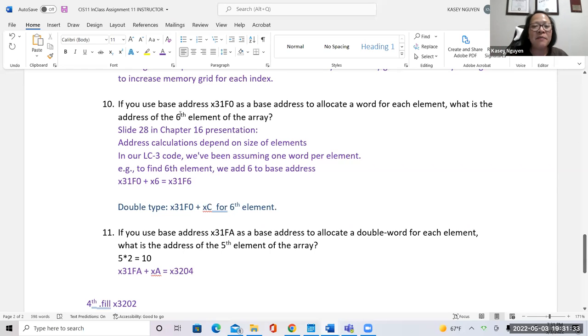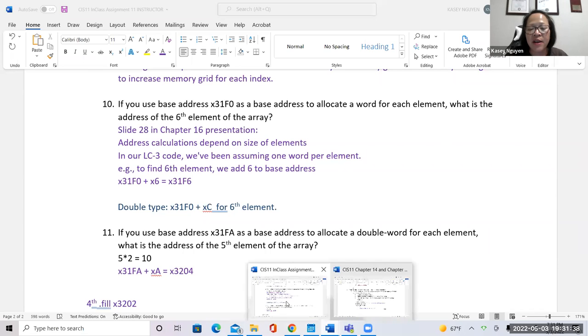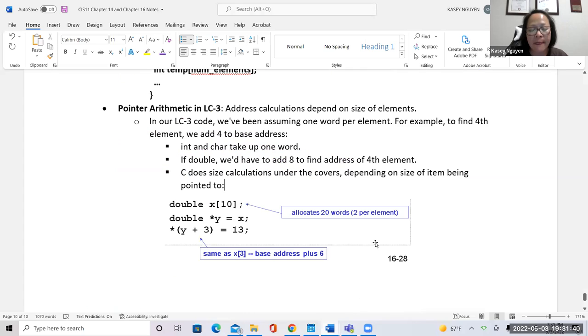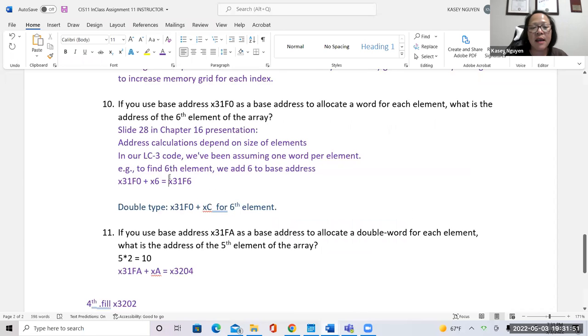Because when we say 6th element, that's actually 5. Okay, hold on. I think they have an error here too. So this is the total index 3. Okay, so let's correct this, okay? Because the 6th element is, your index is 5, correct? So that means that you would add a 5, which makes it this.